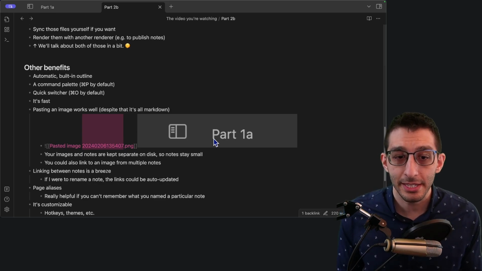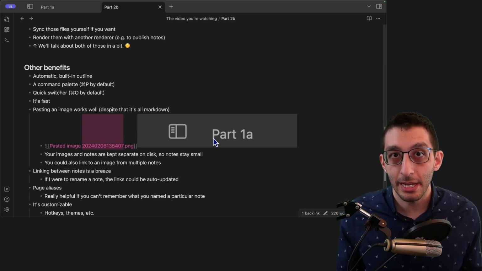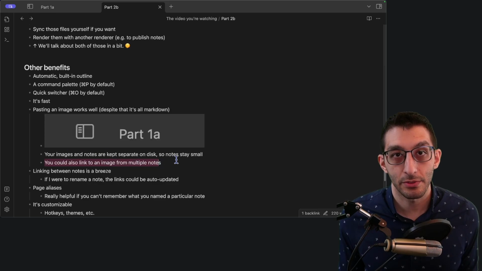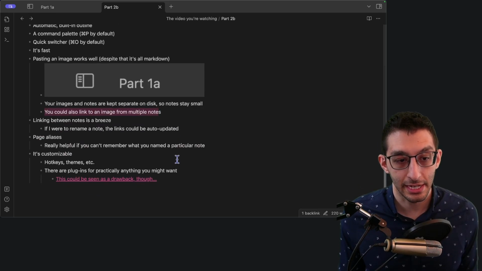There are a couple nice things about this. One is that by having the images be separate, they're not inflating your notes. So you won't have 10 megabyte notes anymore. And two is that you could link to those images from anywhere and it's just going to be one file on your disk in the end.